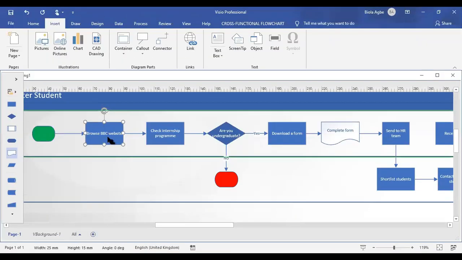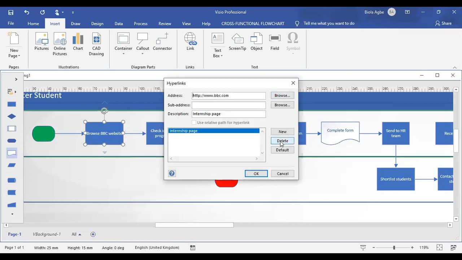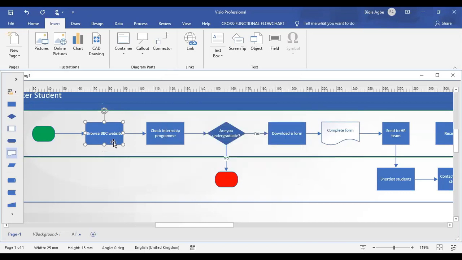So if you want to remove the hyperlink, all you need to do is right click on it, choose edit hyperlink, and delete. So now I've deleted it, it is back. Even if I press control, it's not changing again. So that's how to add your hyperlink.